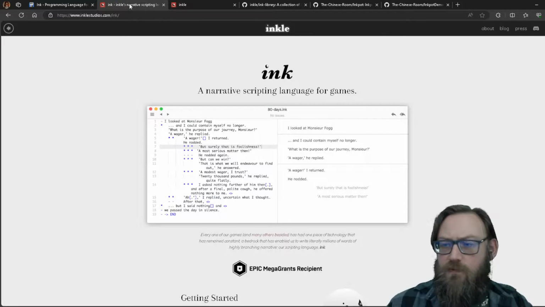But first, what is Inkpot? Inkpot is a wrapper that lets you use Ink in Unreal Engine. Ink is a narrative scripting language for games. You can type stuff out like you're writing stories.